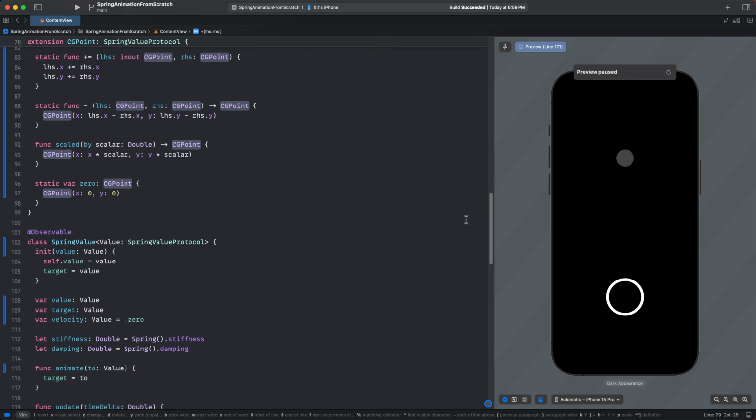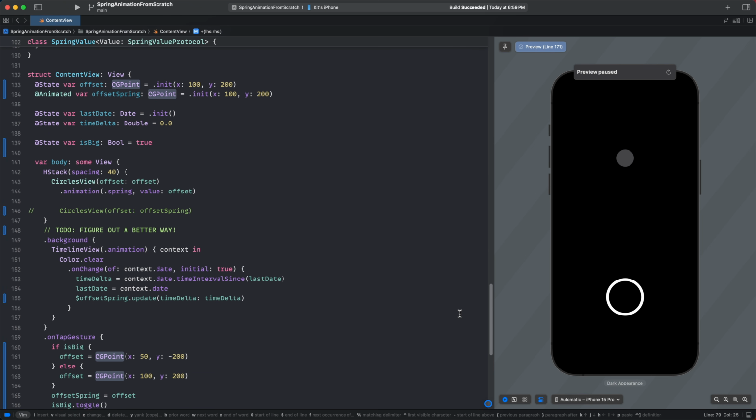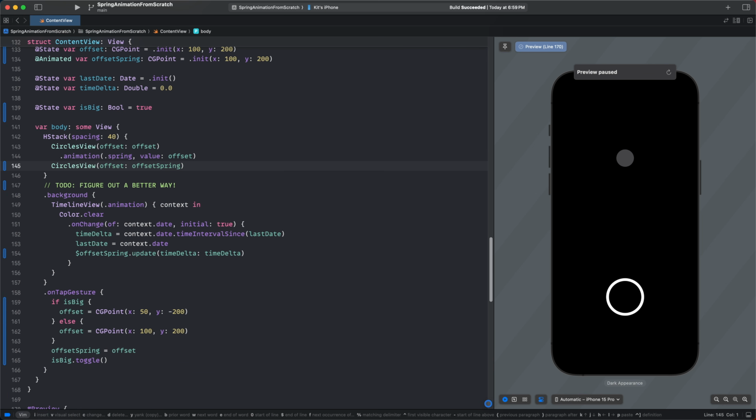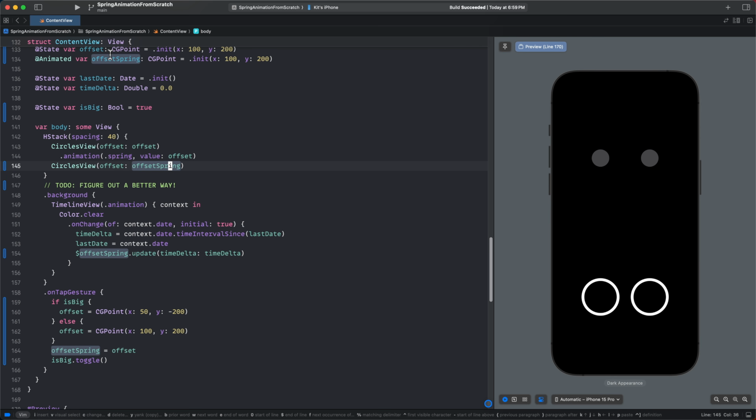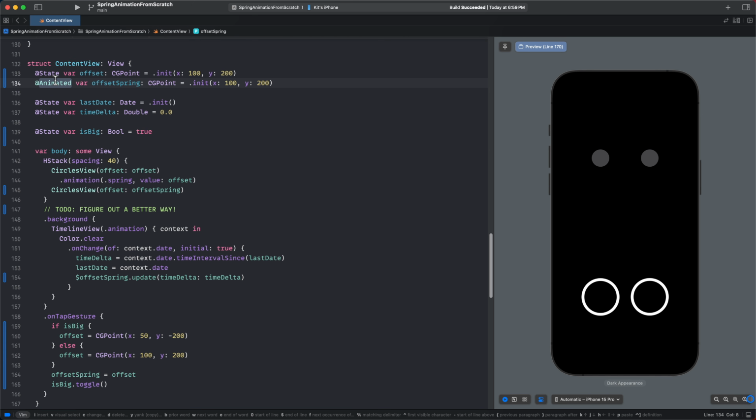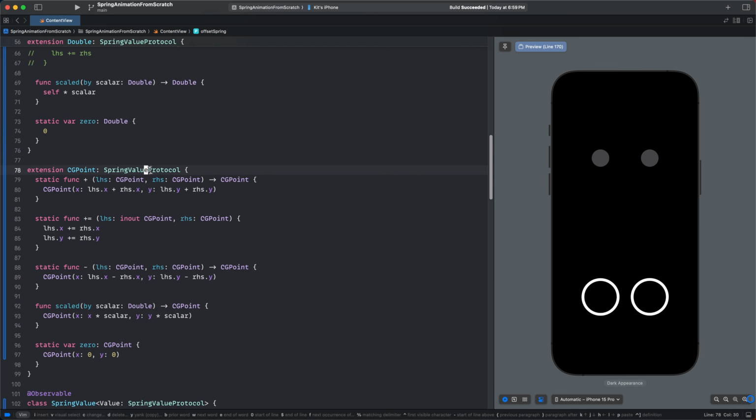It looks like all of our compilation errors have dissipated, so let's see if this works. I'm now going to bring back in our second circles view, passing in our animated value here, and it works, which is pretty damn cool. So to recap, we've constructed this very nice high-level animated property wrapper that now works with not only doubles, but anything for which we implement this SpringValueProtocol.